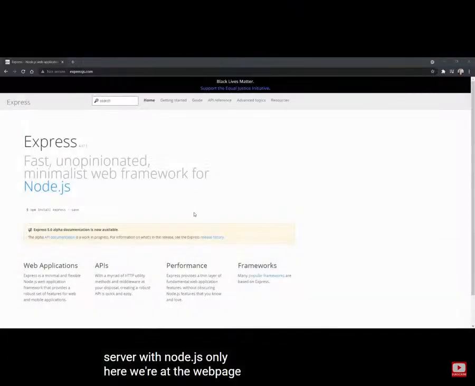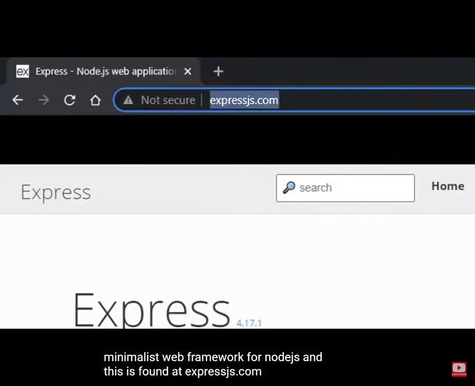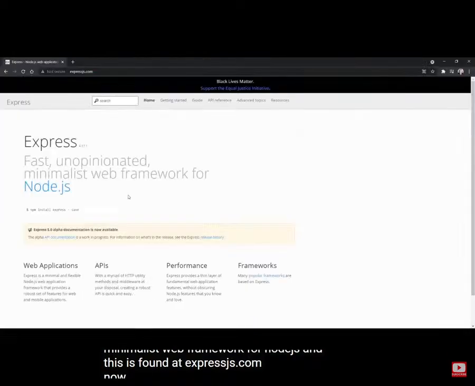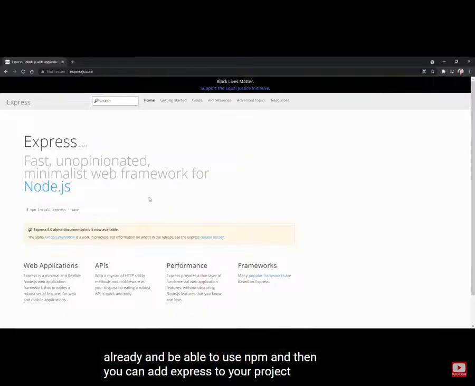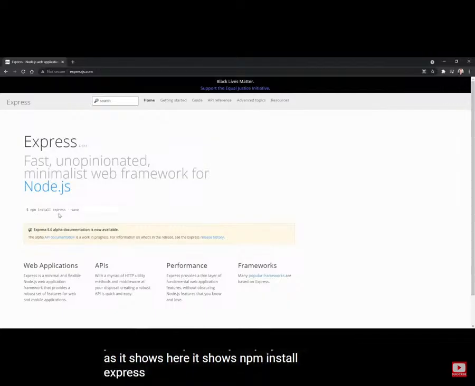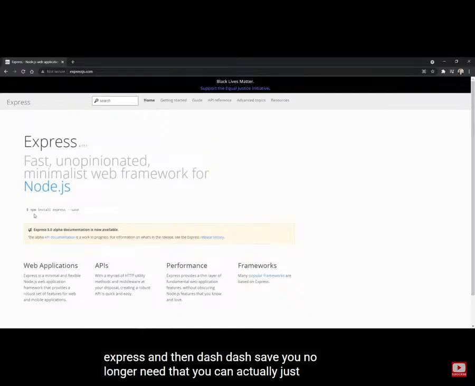Here we're at the web page for Express, and you can see the definition of Express. It is a fast, unopinionated, minimalist web framework for Node.js, and this is found at expressjs.com. Now you need to have Node installed already and be able to use npm, and then you can add Express to your project, and as it shows here, it shows npm install express and then --save. You no longer need that, and you can actually just type npm i express.